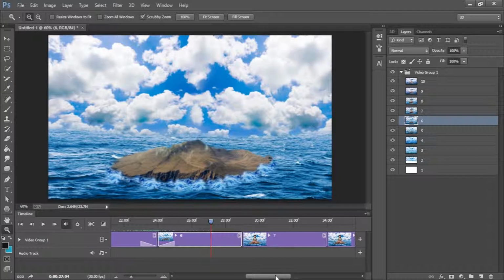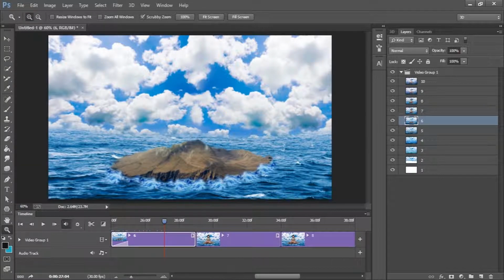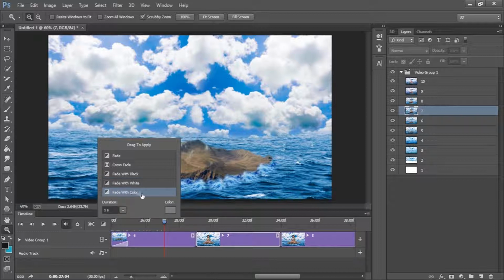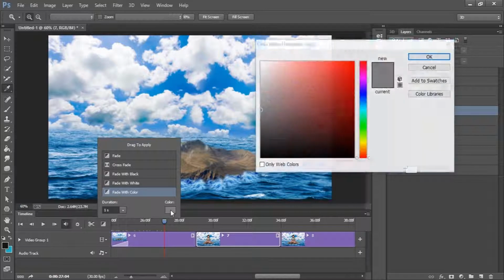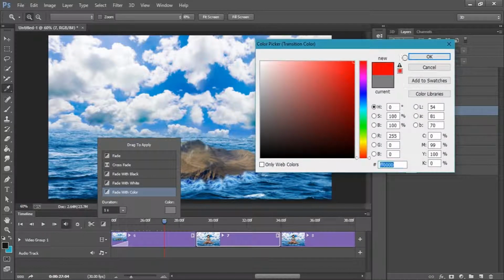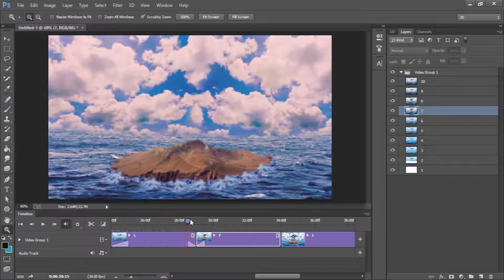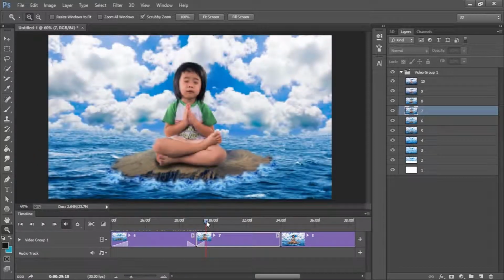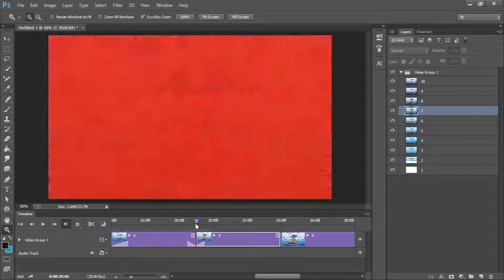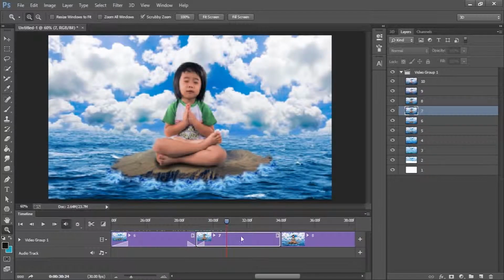Then for our 7th layer right here, I'm just going to use fade with color. Now with fade with color, you will have to set your specific color. Probably I'll set mine to red because I like red a lot. So I'll just fade with this particular color. I'll drag and drop that between these two images, so it will fade to red, then it will move from red, then the actual image will come in.